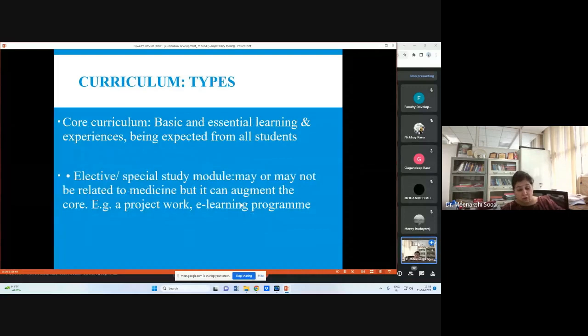So if I now talk about various types of curriculum, a few we all know, we may not know the definitions, but we are doing it in our colleges and institutes. So we know the core curriculum, where we require the basic and essential learning. As I said, if you are a mechanical engineer, you need to have the basics of mechanics, strength of materials, thermodynamics, or graphics, or workshop technology. So they are the core curriculum.